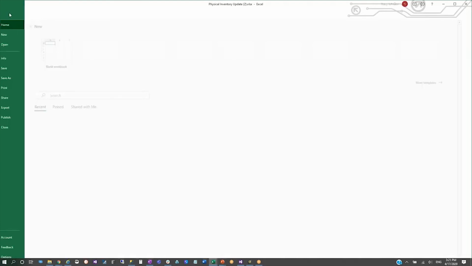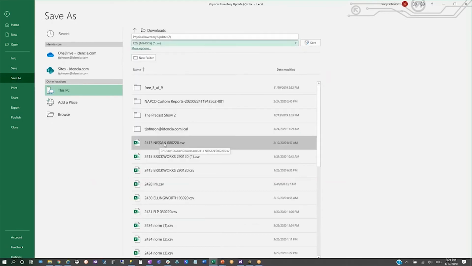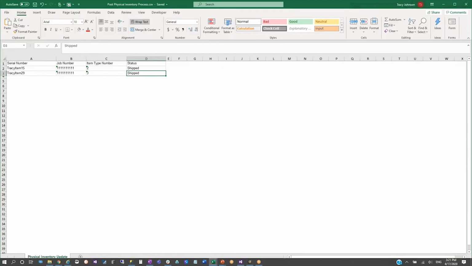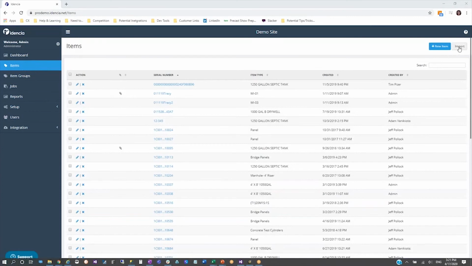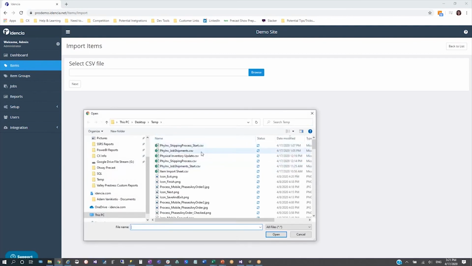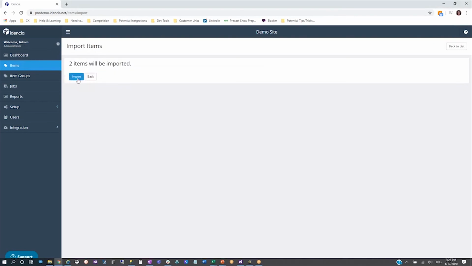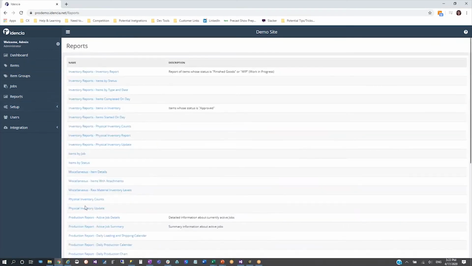Now I'm going to save this Excel spreadsheet that I downloaded and updated as a CSV file. We'll call it post-physical inventory process. And now I'm going to go back to Identicia, back to the Items tab, and just like I imported in order to set those inventory dates, I'm going to re-import this spreadsheet so that it will set the status of these items to shipped. So 2 items will be imported. Hit import.